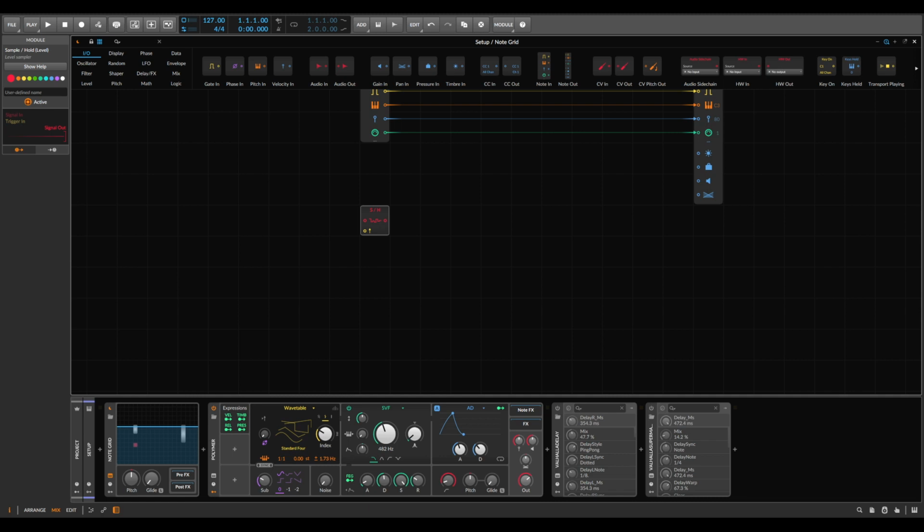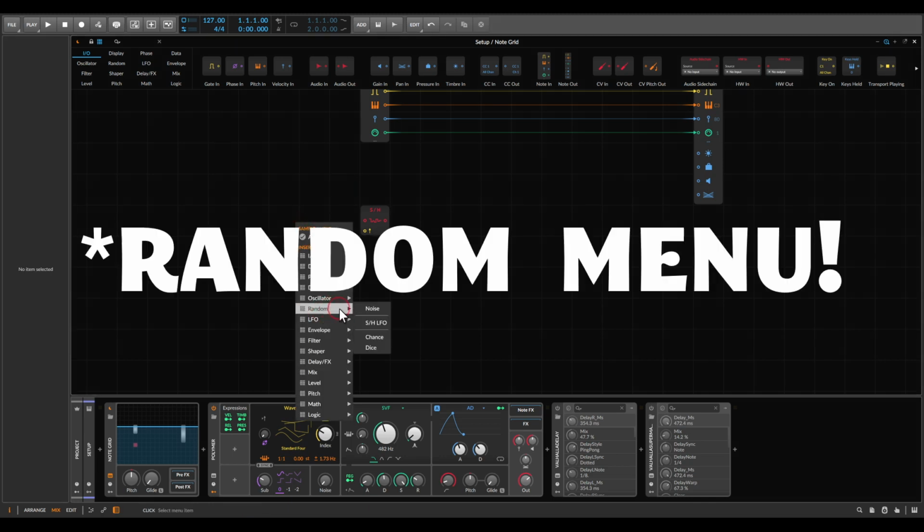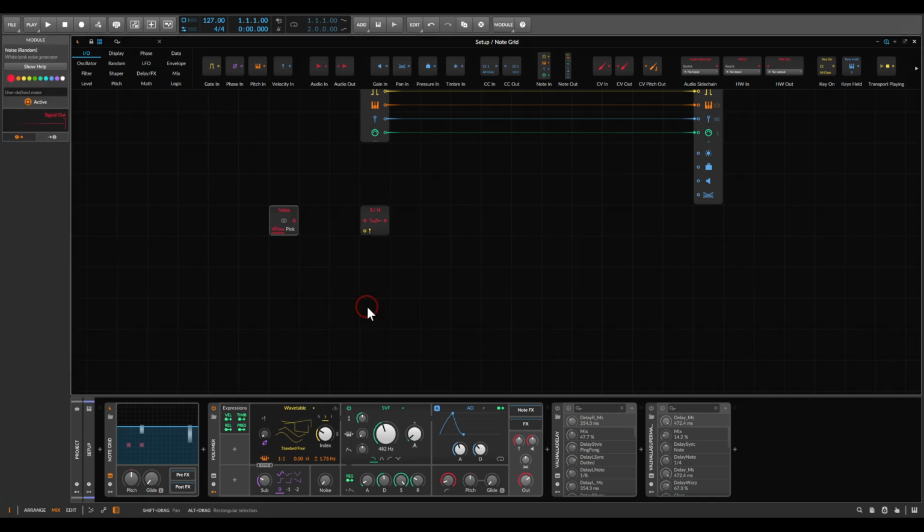Now, by itself, there is really nothing random about a sample and hold because it will very much depend on the incoming signal. So for getting random results, we have to use a signal which is also random as much as random can really be, and that's noise. And this really will be under the noise menu. So now we will send the noise to the input of the sample and hold.